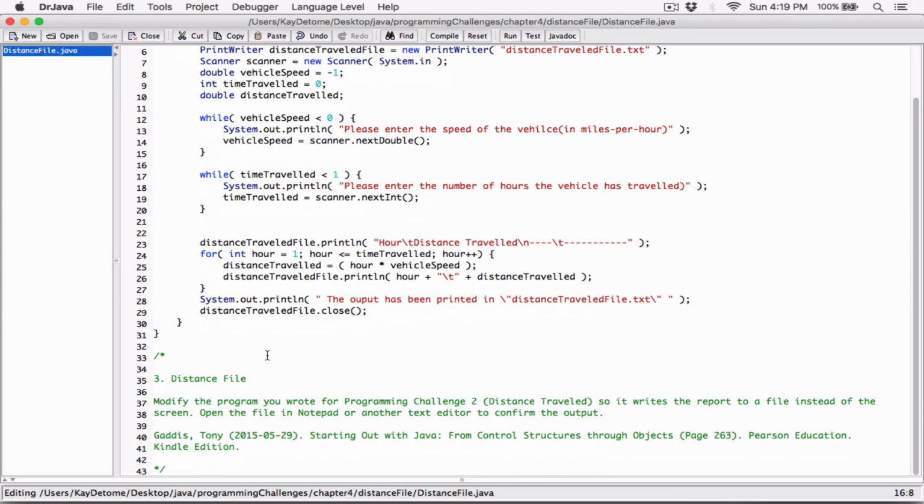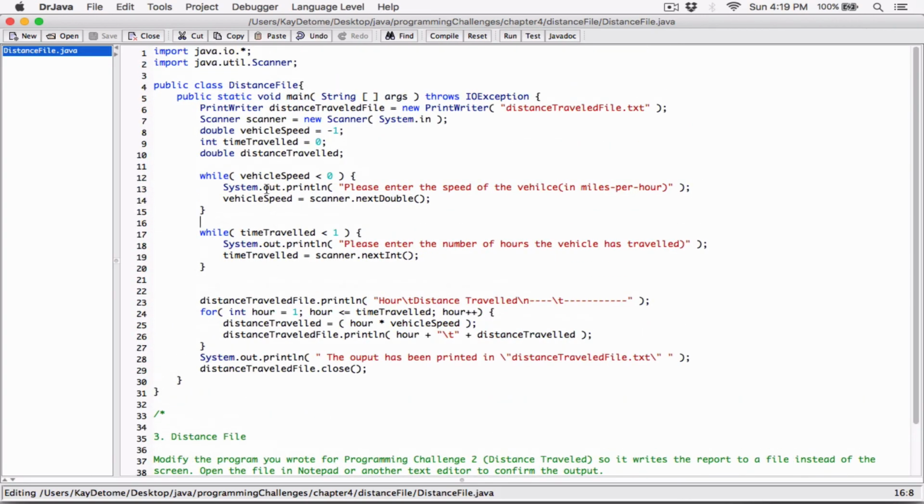Okay, so I hope this helped bring some understanding to you with regards to files. This chapter talks more about files. We'll probably be working with more programs about files.